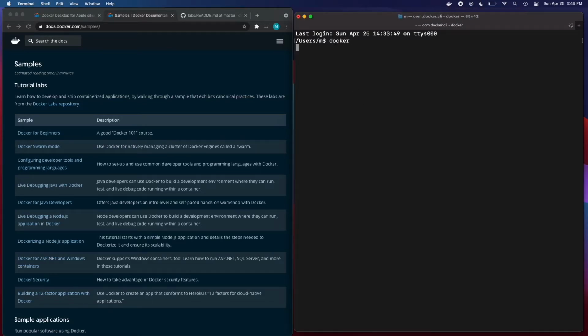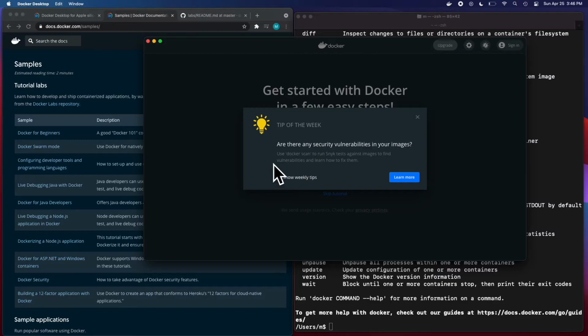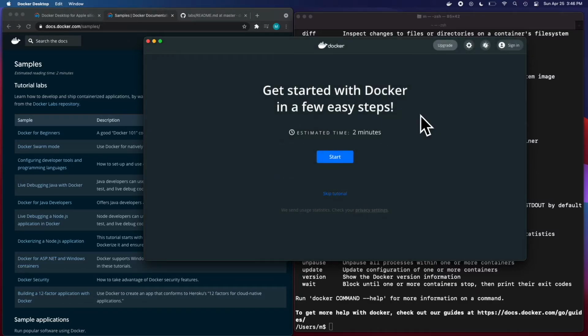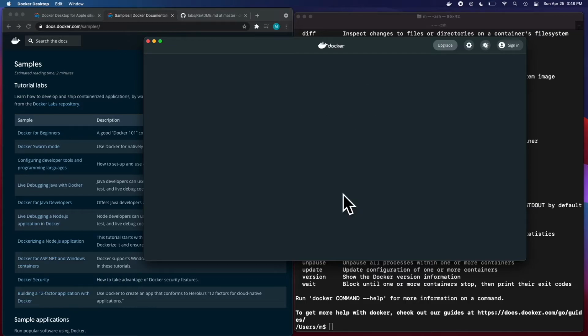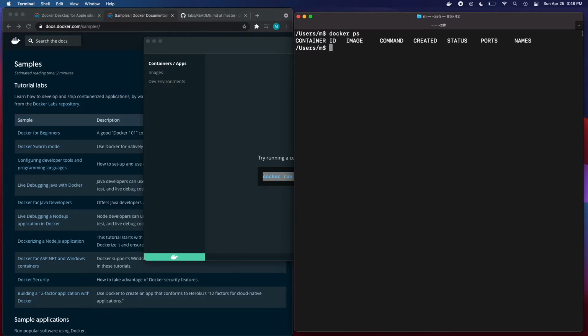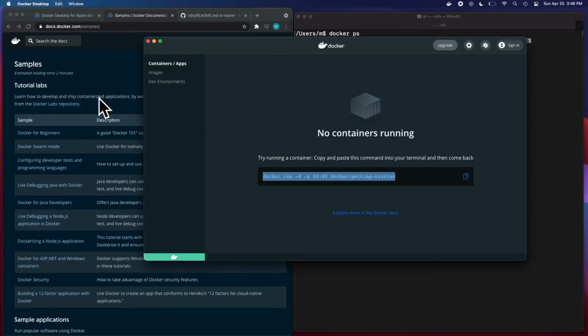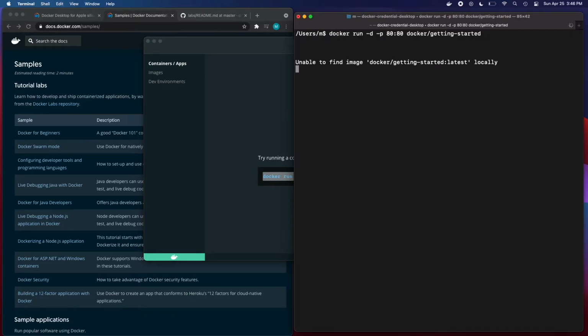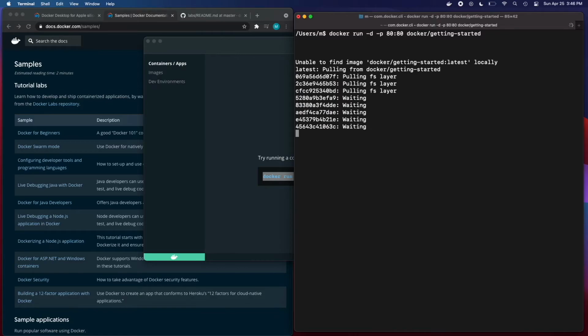So let's see if we can run the docker command within the terminal now. Oh, it looks like it's a new interface now. So let's cancel that. Let's skip the tutorial. And let's try to run this command and get started. So I'm just going to copy that there. What this does is it spins up a container. It pulls down whatever's at docker/getting-started, and that's usually a Docker image. I haven't installed it yet, so I'm pulling it from the internet.